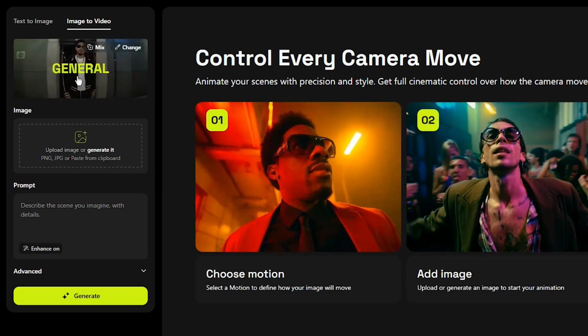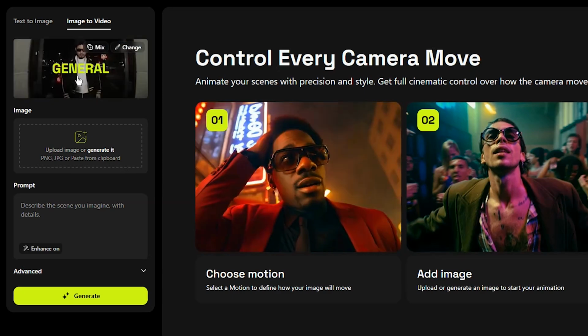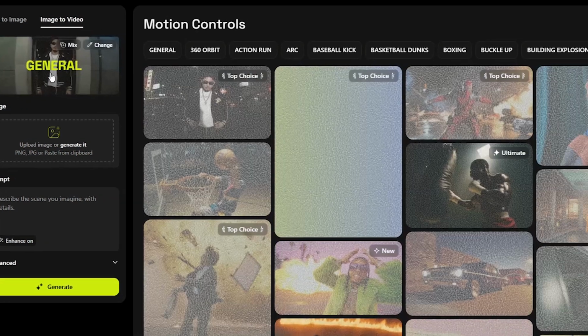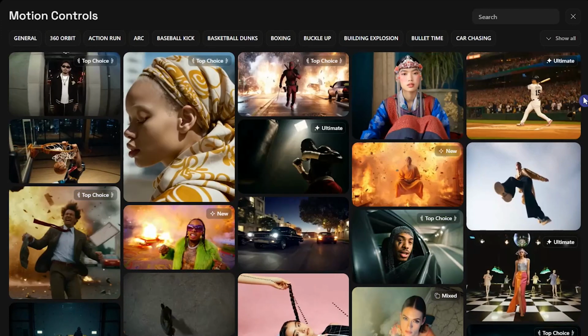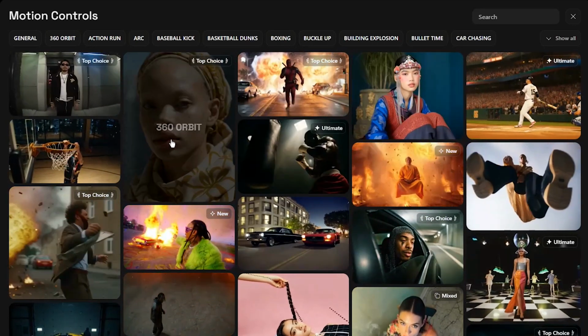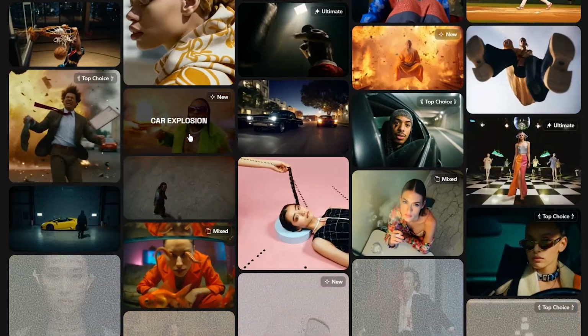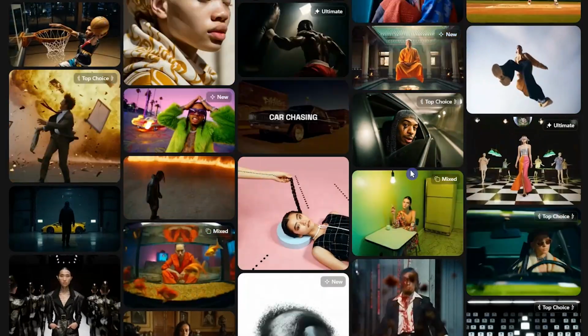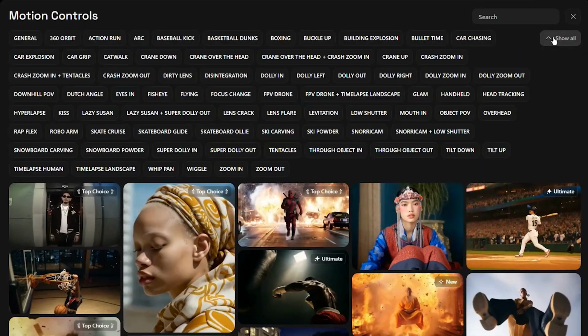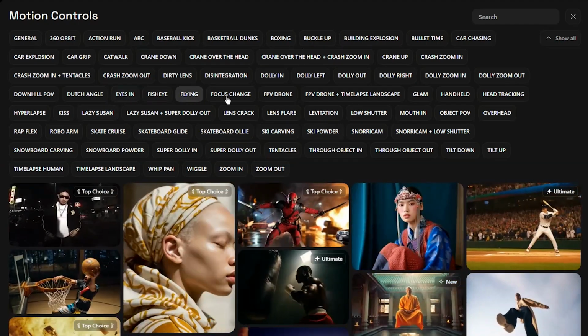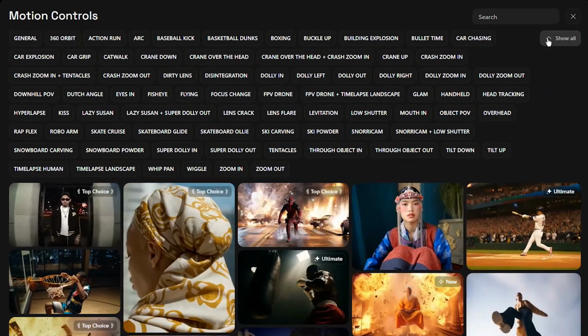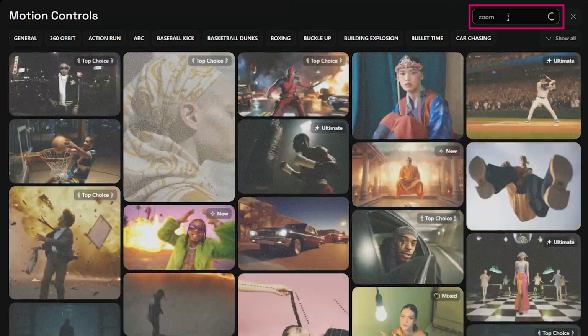The first step is selecting Motion Controls. Click on this section. You'll see a panel open with over 60 different video effects. Each one has a live preview, so you can scroll through them and see exactly how they look before choosing one. You can either choose an effect by its name, scroll and preview them visually, or use the search bar if you already know what you're looking for.